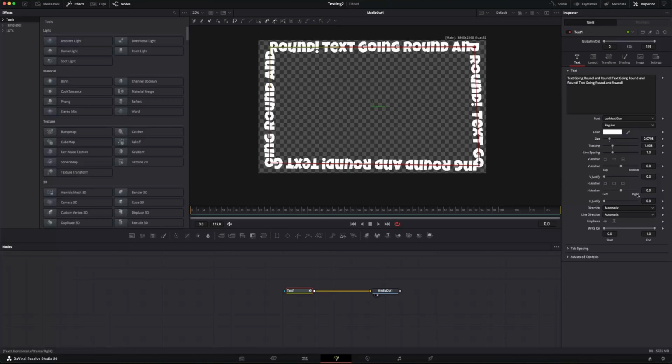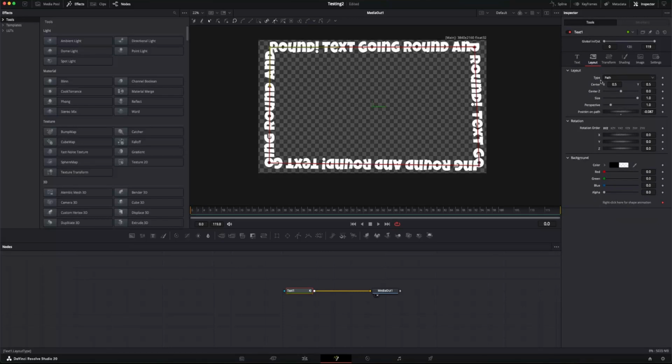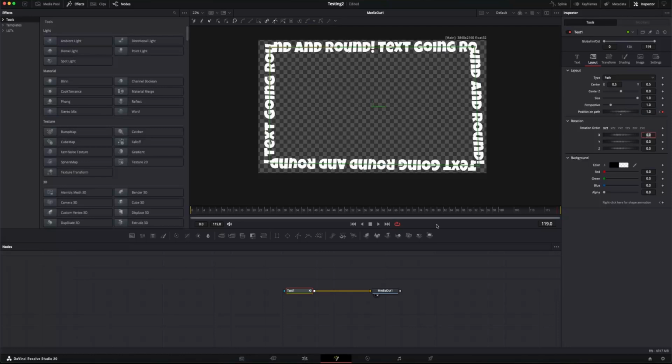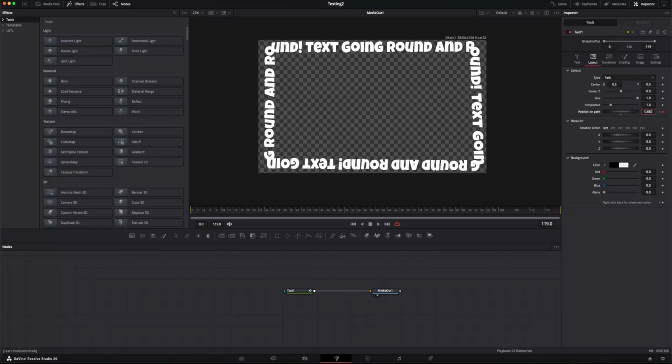And now what we do is we go into the layout, we go to frame number 0, because it starts from there, position on path. We make a keyframe over here. Then we go to the end, make another keyframe, and let's put this at 1 so that it loops once within 5 seconds. And now let's see. Nice. But if it's too fast, you can reduce this. You can reduce this now.